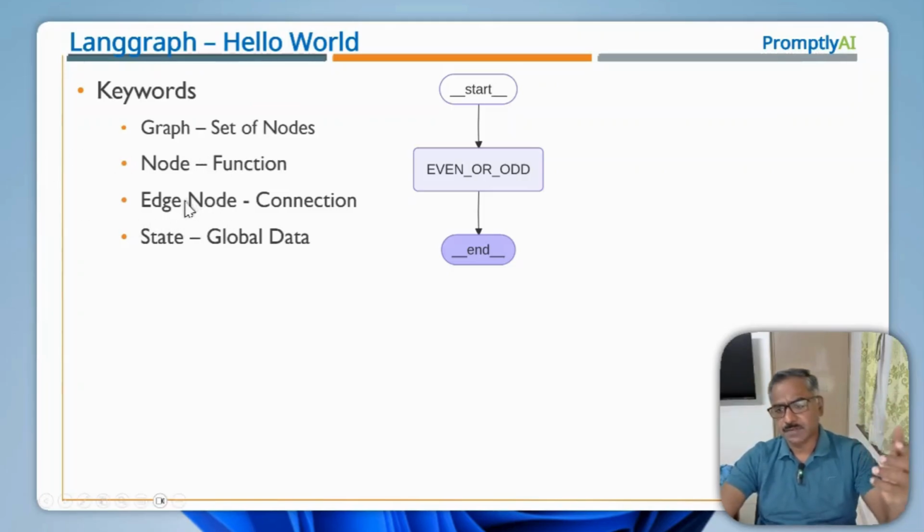There is one more important word, which is edge. What is an edge? An edge defines the connection. In this case, start is connected to one user defined node called even or odd. Even or odd is connected to the end node. So it defines the connection. That's called an edge. What is the state?